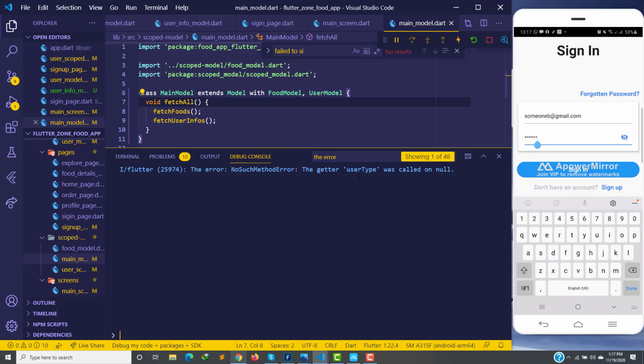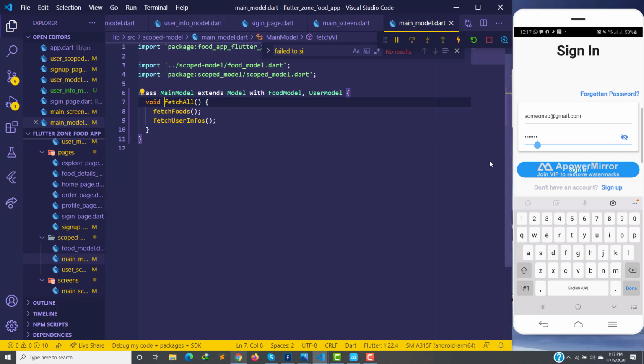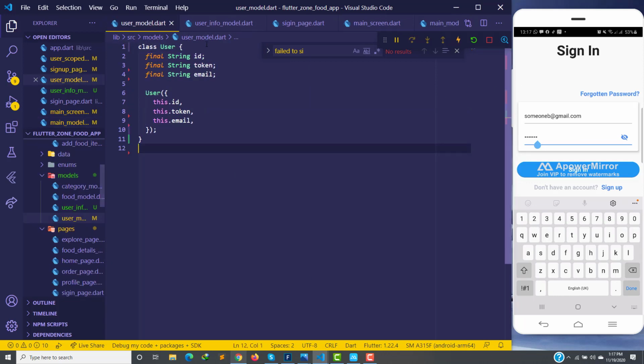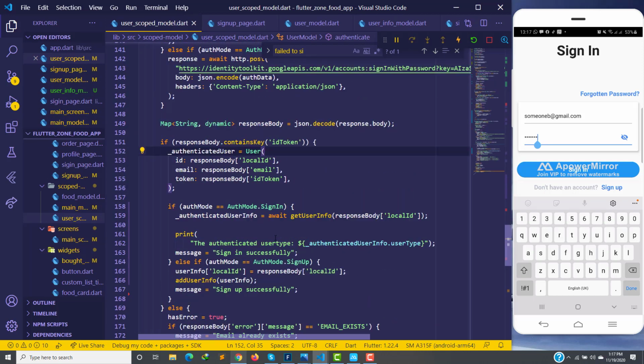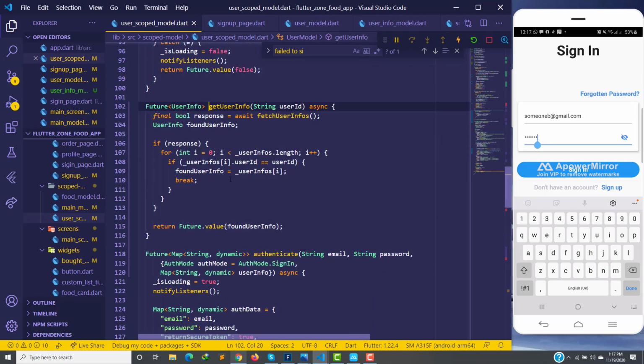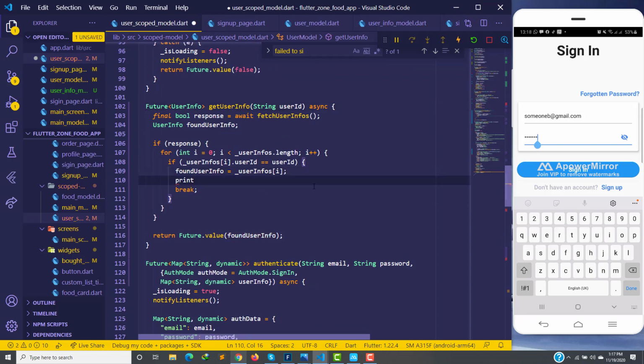Still having the same error which says user type was called on null. That means nothing is being fetched. So let's check that method, which is the user model. User model. No, not this one. User scope model. So that means this method is returning null here. So let's write a code here and see if the found user is what we want.